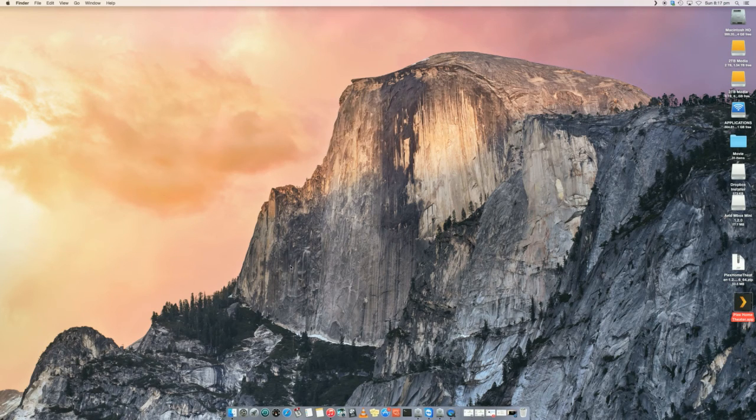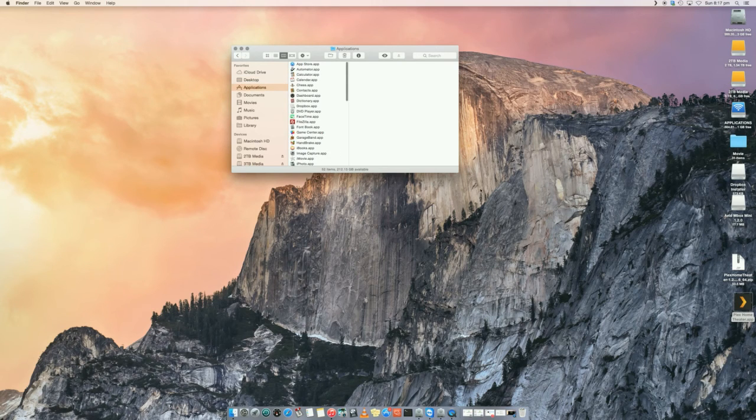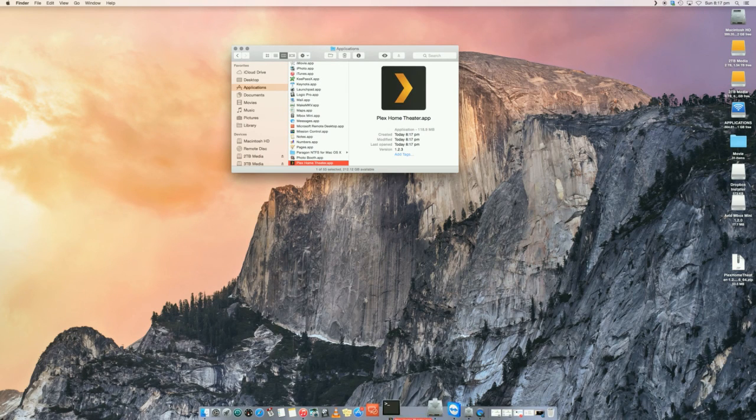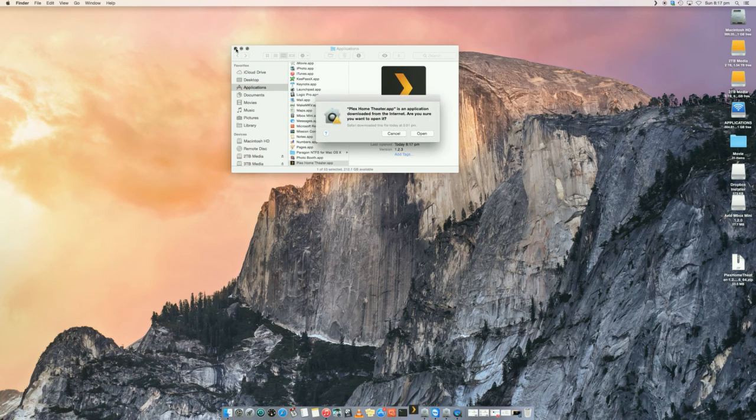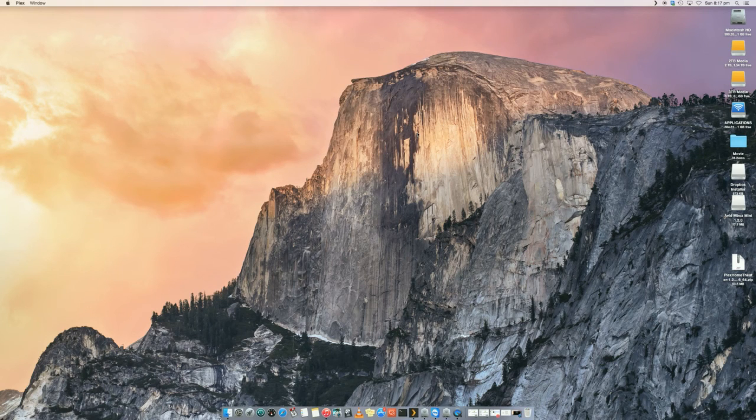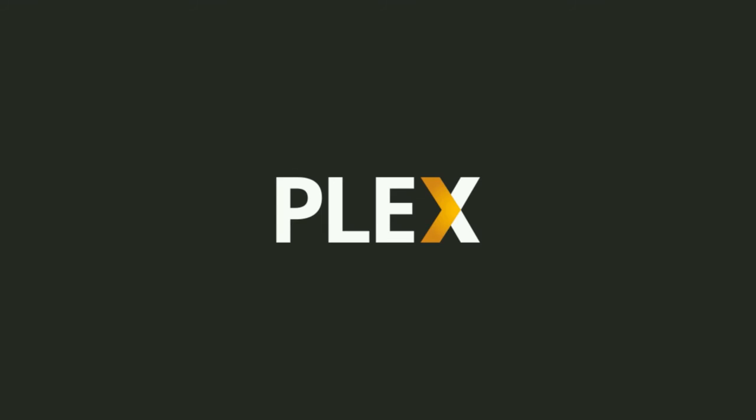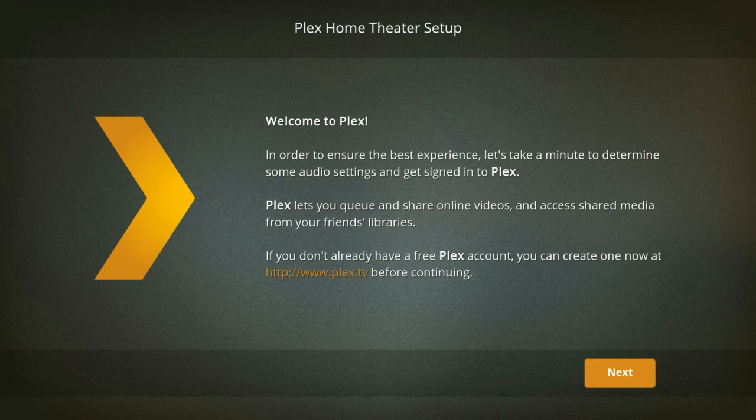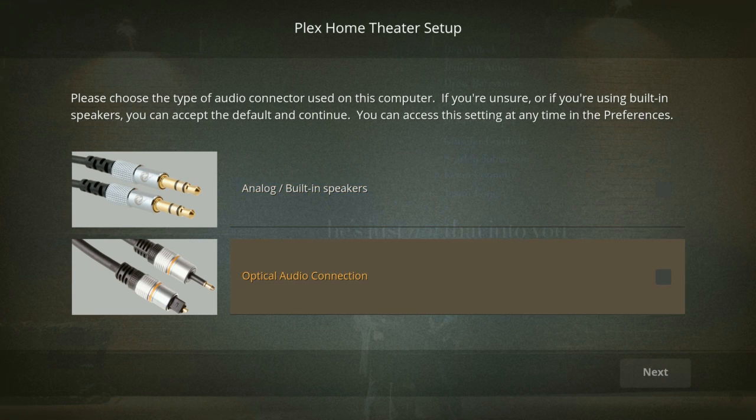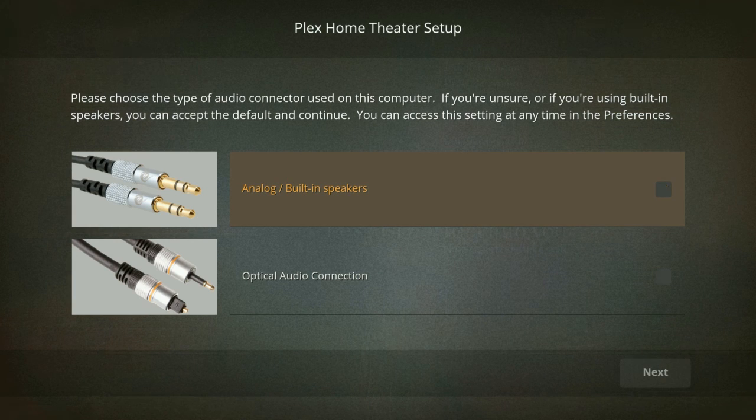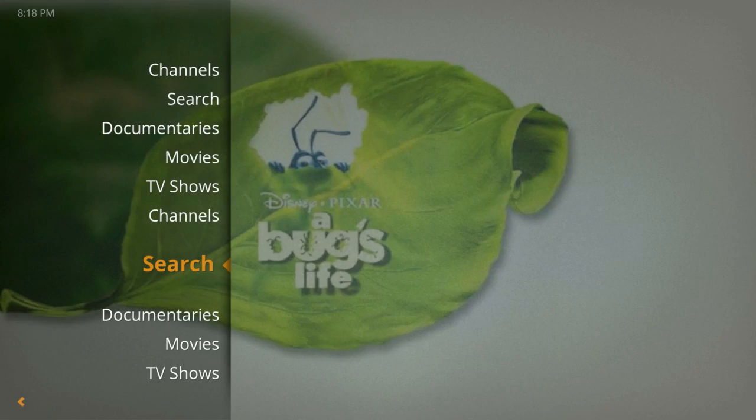All right, so actually what we'll do is copy it into the applications. And we'll put it into my dock. So let's open it up. Now, this will automatically search for a media server that's on your network, and it should find it automatically. So if all things have worked, let's just say we've got analog built-in speakers. And we'll go next. All right, and that's it.